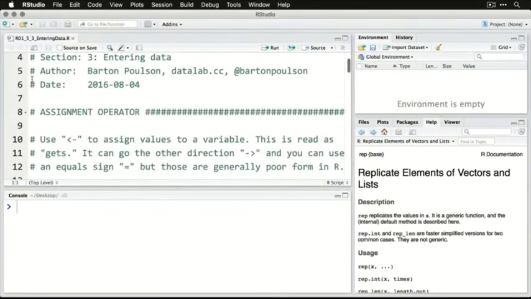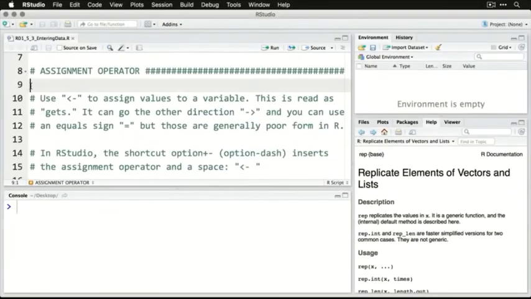What we're going to do here is just begin with a little discussion of the assignment operator. The less than dash is used to assign values to a variable. That's why it's called an assignment operator. Now, a lot of other programs would use an equal sign, but we use this one that's like an arrow, and you read it as "gets." So x gets 5. It can go in the other direction, pointing to the right. That would be very unusual. And you can use an equal sign. R knows what you mean, but those are generally considered poor form. And that's not just arbitrary. If you look at the Google style guide for R, it's specific about that.